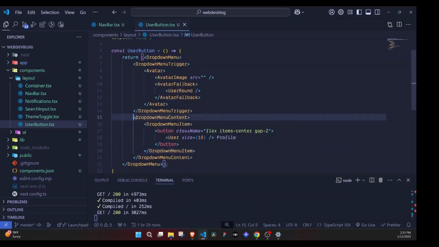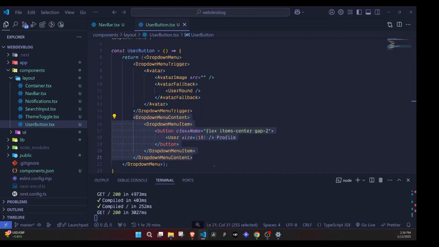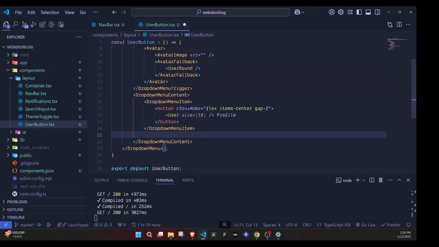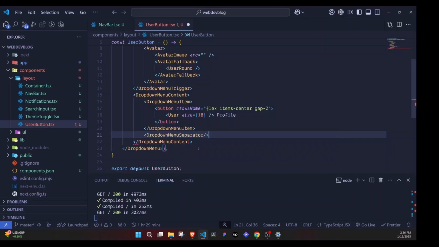Now that we added DropDownMenuContent and an item in it, we will be able to see something whenever we click on that particular icon. So I click on this, and look, I get Profile. Very nice. So let's add the other items for our menu. They will all be having the DropDownMenuItem, and they'll be having a similar structure. What I can add here is a separator, and I'll say DropDownMenuSeparator from UI drop down menu, and I'll self close it.